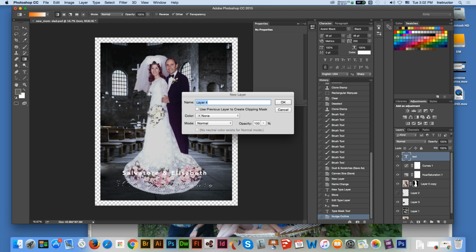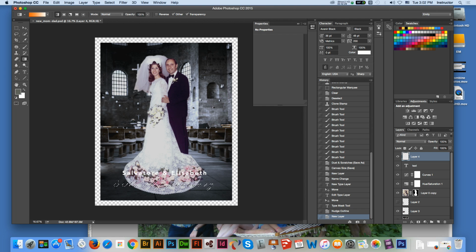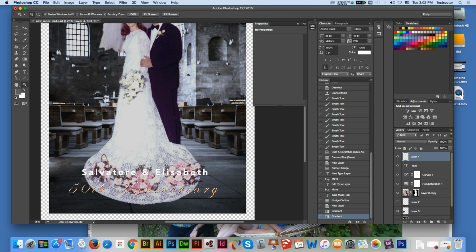Create a new layer, layer 4. Want to see if a gradient looks good. Kind of. Yeah. Okay, 50th anniversary.